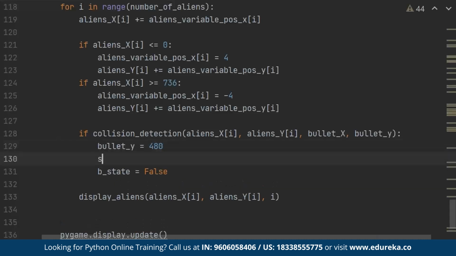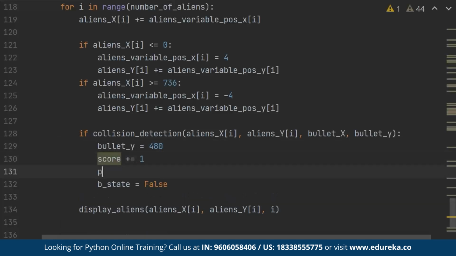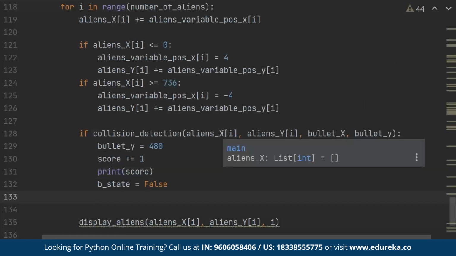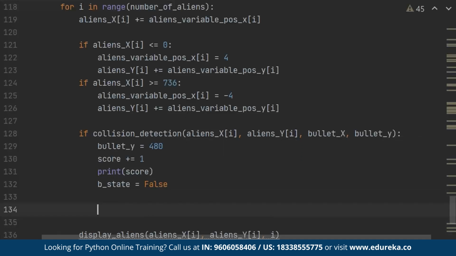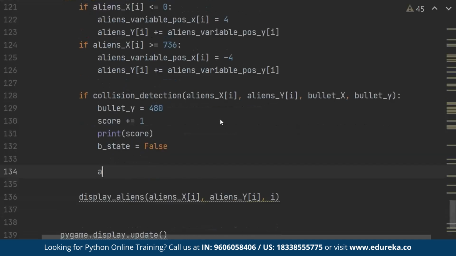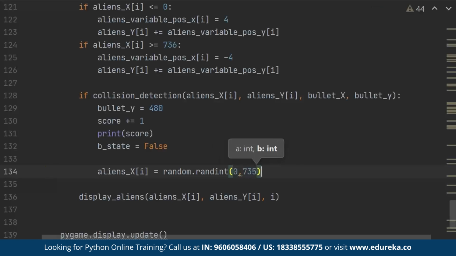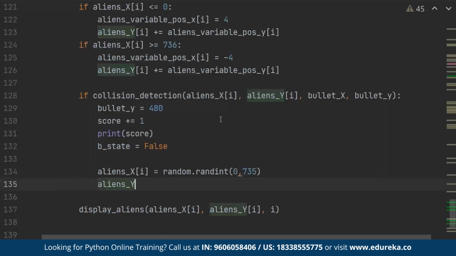So we want our score plus equal to 1, and then we'll print our score. One more thing that we can add over here is every time I hit an alien, we want to reinitialize their position. In order to do that, all we can do is alien x position. This would be nothing but random.randint. This would range anywhere from 0 to 735, that is anywhere on the x-axis, and the same way for alien y. This would be random.randint. We'll give it the same values, so 50, 150.